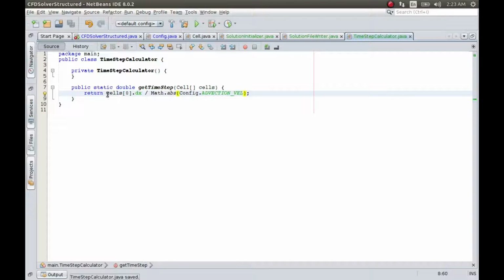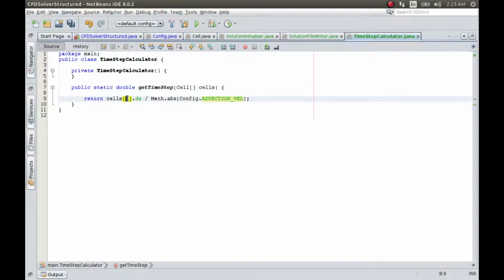What I have done here is I have assumed that dx is a constant, so I have taken the first cell and I have taken the value of dx from that cell. The assumption is that dx has already been set up and it is constant. So let me just write it.